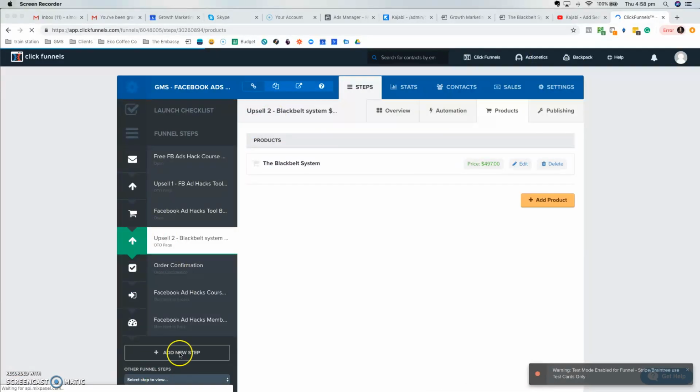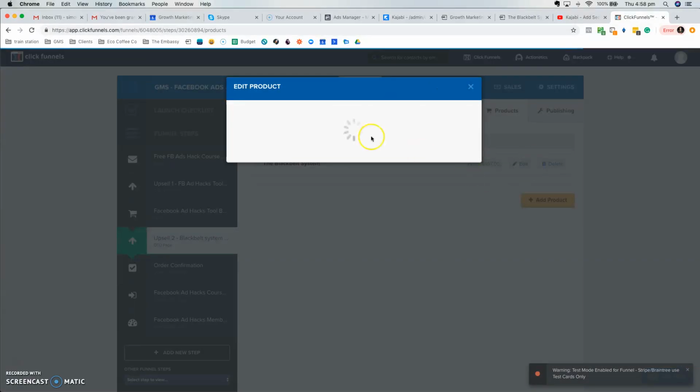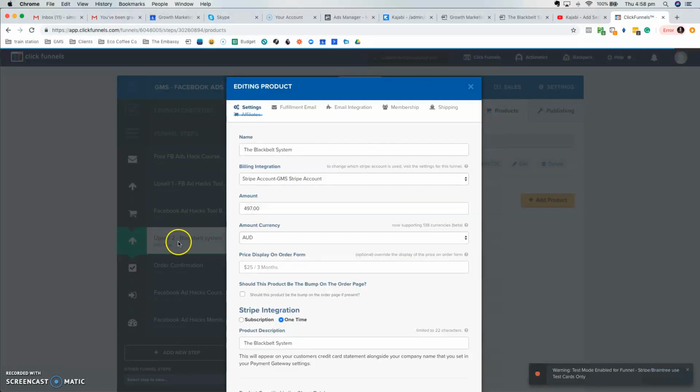So just add two new steps and make sure that they are thank you pages, because of how it works in the product section on each of the steps. Obviously the black belt system product here will be on the upsell 2, and then upsell 1 or on the tripwire page.